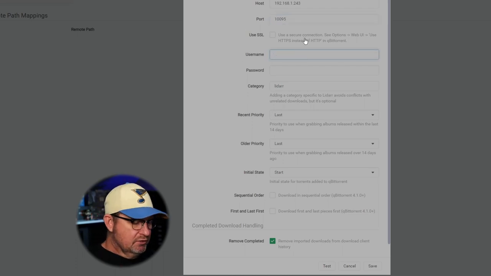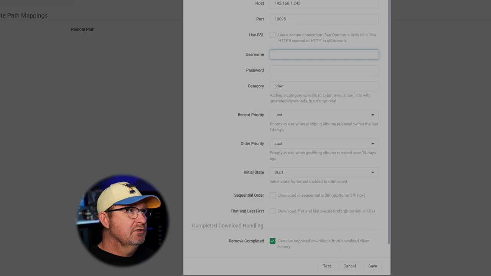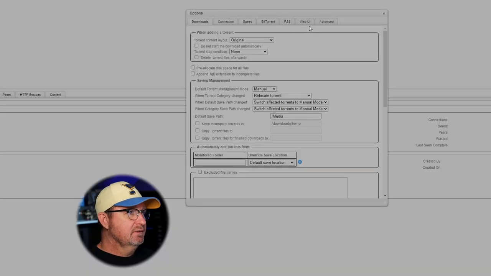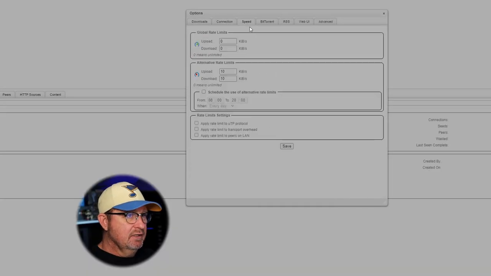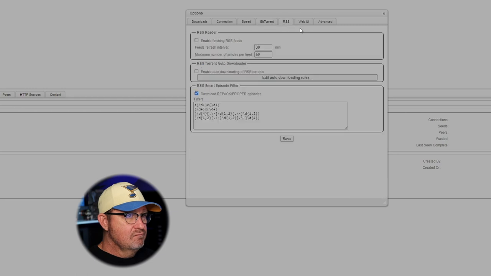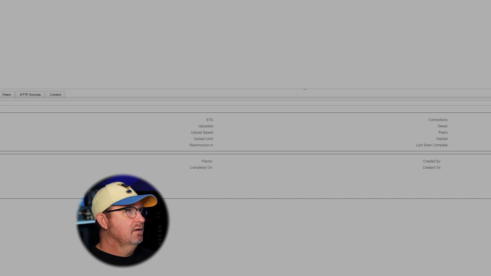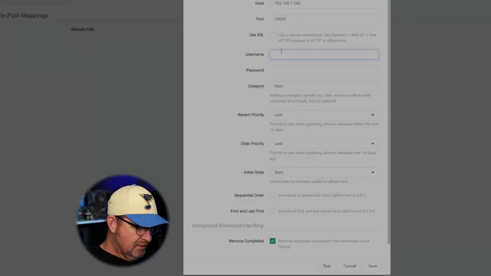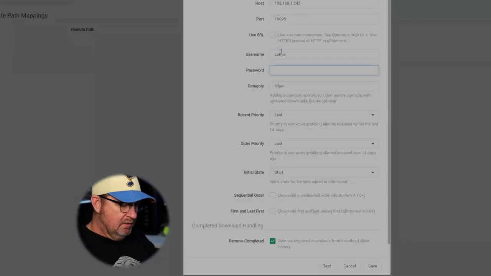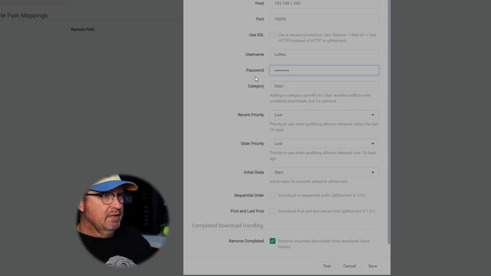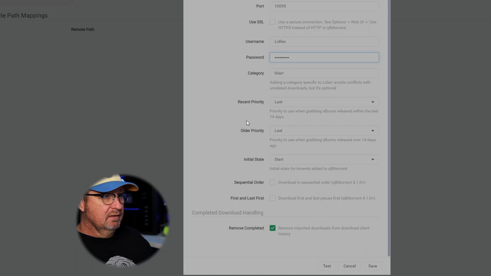Username, which would be the username for qBittorrent, which I don't remember. Did we change that? And yes, we did change it. So, all right, let's go back in. Let's give it the name and our password. Okay, category Lidarr, blah, blah, blah.